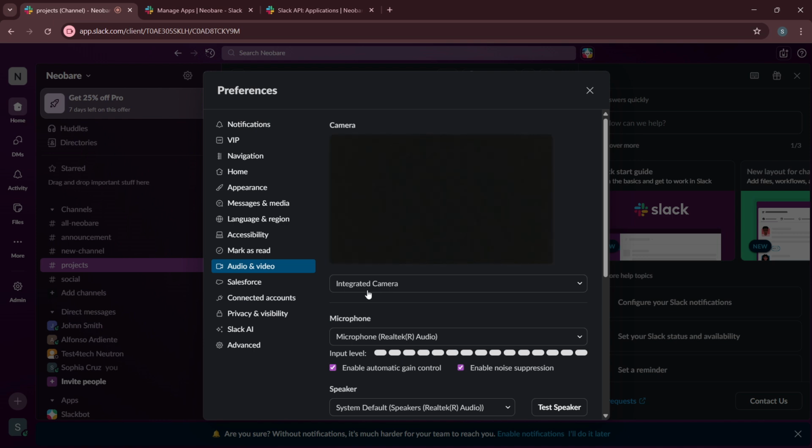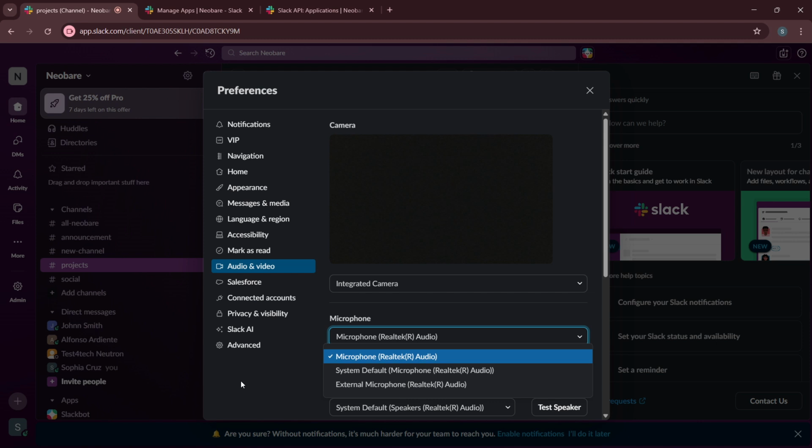Next, check your device permissions. Your operating system can block apps from using the mic entirely. On Windows, open Settings, then Privacy and Security, and Microphone. Make sure microphone access is on and that Slack is allowed. On macOS, go to System Settings, Privacy and Security, then Microphone, and ensure Slack is enabled.